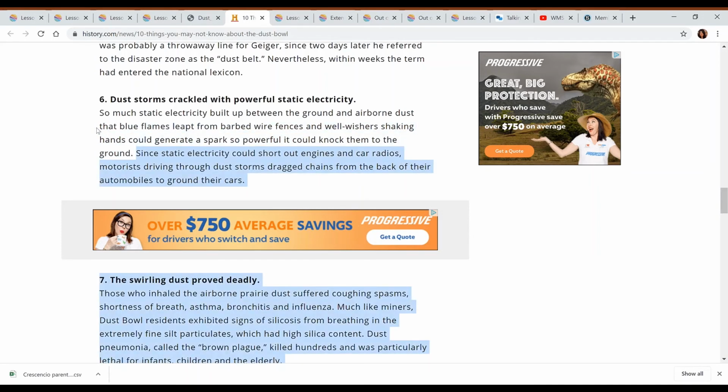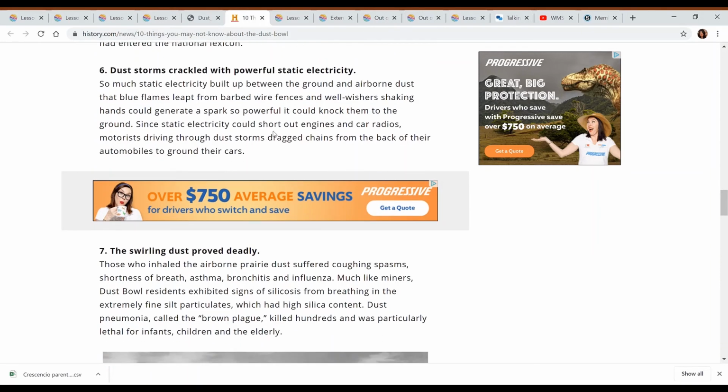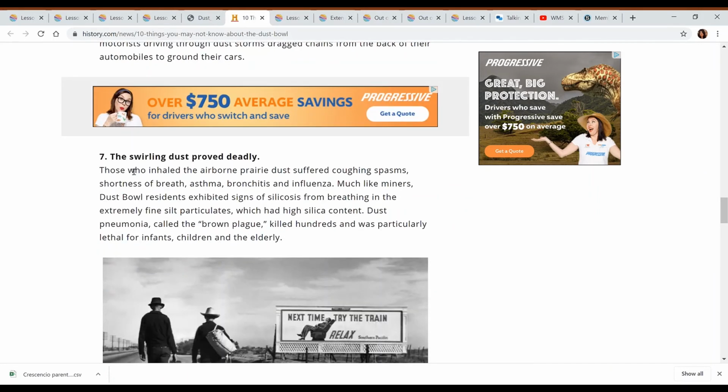Also very descriptive, so you could choose where to put some of these lines. Since static electricity could short out engines and car radios, motorists driving through dust storms dragged chains from the back of their automobiles to ground their cars. The swirling dust proved deadly.